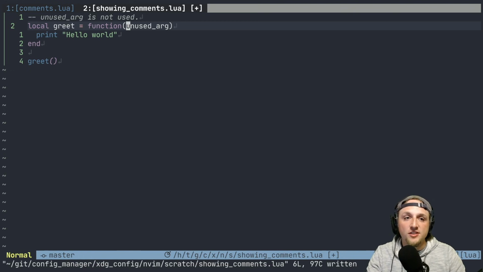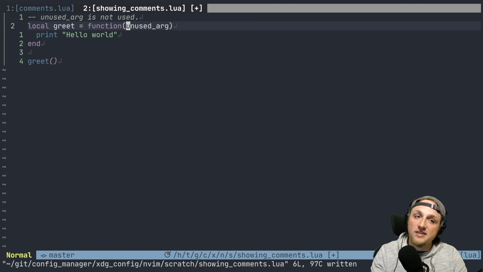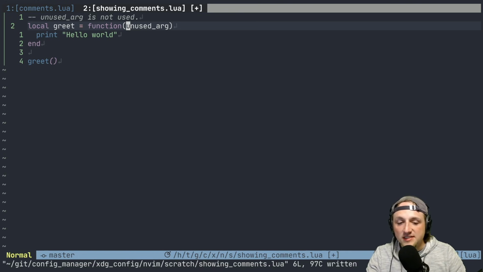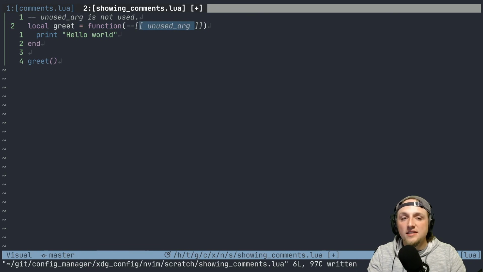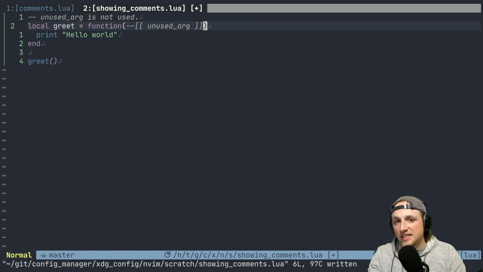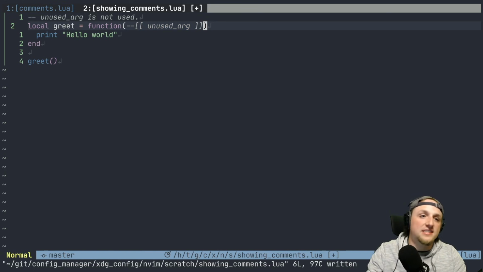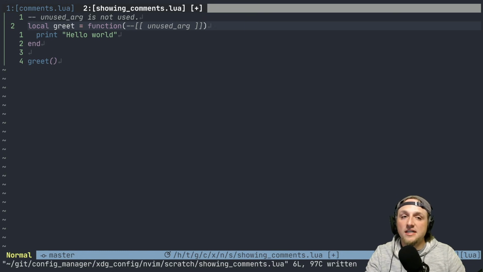The next thing that you can do though is notice how this argument named unused arg is unused. We can actually do something here to temporarily comment this out and remind ourselves later that we might actually want to use this argument even though we're not today. So if I do GC, go comment, and W for word, I actually do the blockwise comment in Lua that only comments out this unused arg, and notice that it keeps this parenthesis outside of a comment so that this is still valid Lua, right?